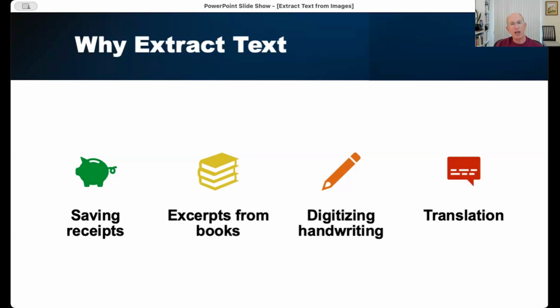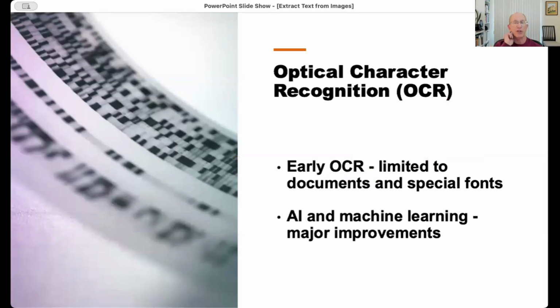You can digitize handwriting, depending on the tool. Some are better than others, and you can use it for translation. Now, a lot of this is done through what is commonly called optical character recognition, or OCR. And in the beginning of OCR, it was limited to specific types of document formats, like an A4 or 8.5 by 11 sheet of paper, and it had to have specific fonts and only recognized certain limitations of fonts.